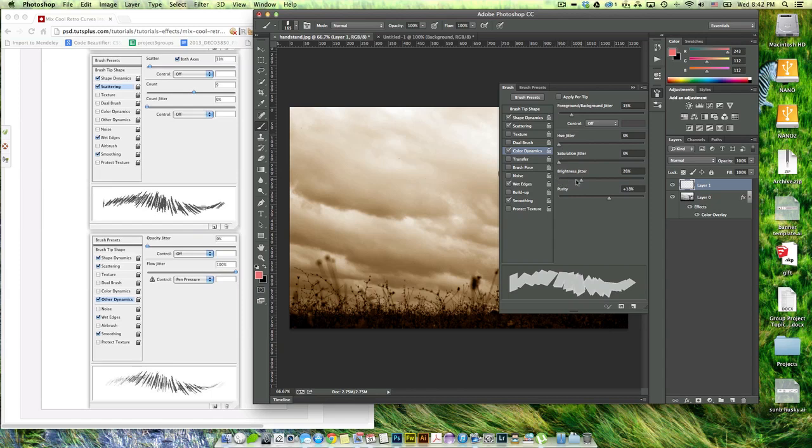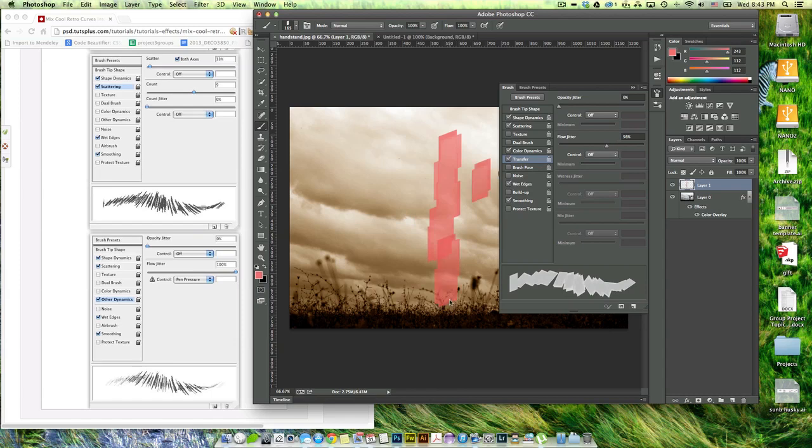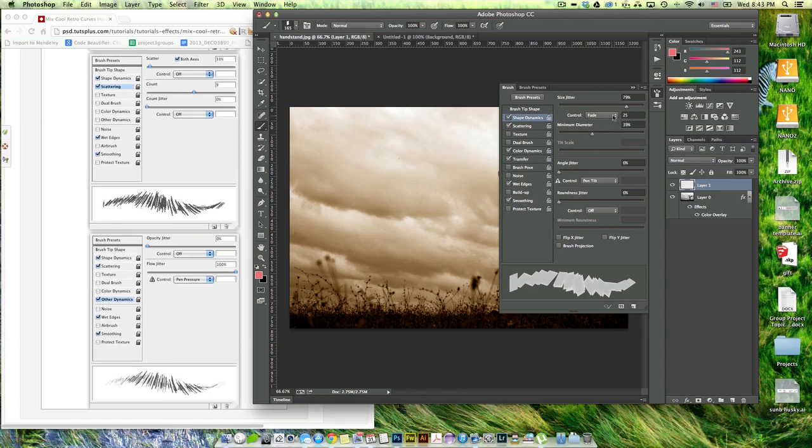And saturation, brightness, purity. So this is the thing that is different to your original CS4 or CS5. So you can either go to color dynamic or transfer, and you see here opacity and flow jitter. So just bring that up, so it creates something for you. Okay. Maybe we're gonna play a little bit with this one and this one.